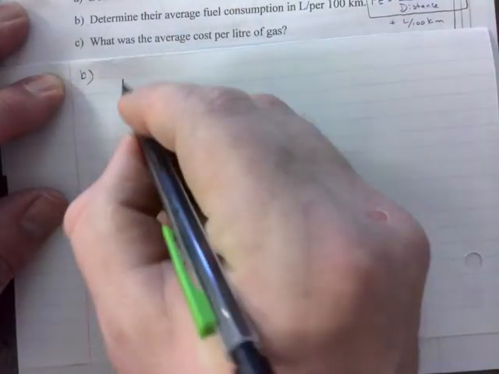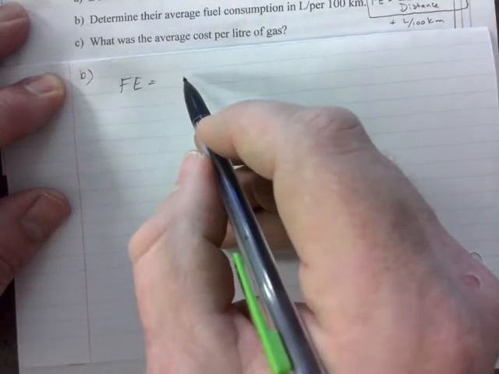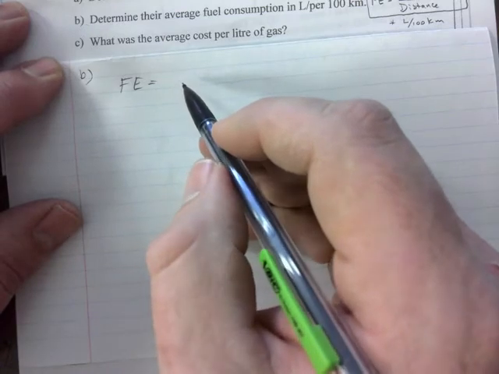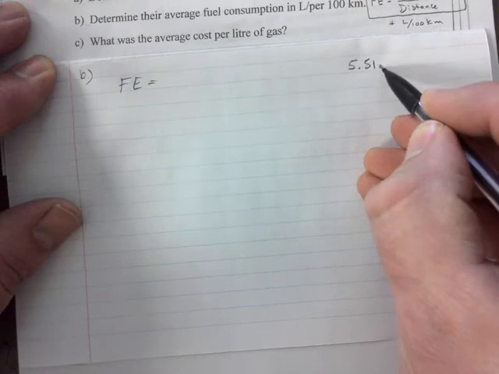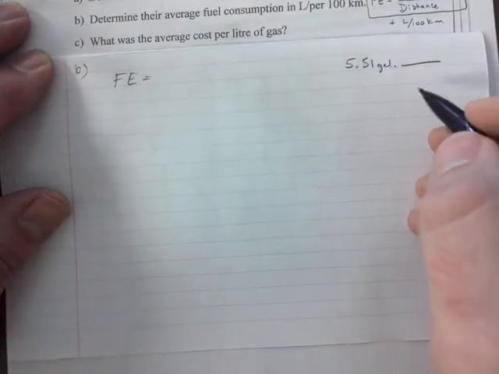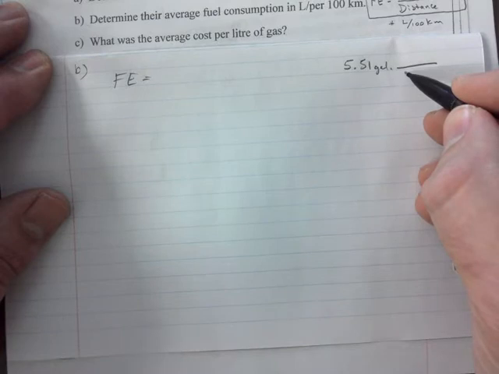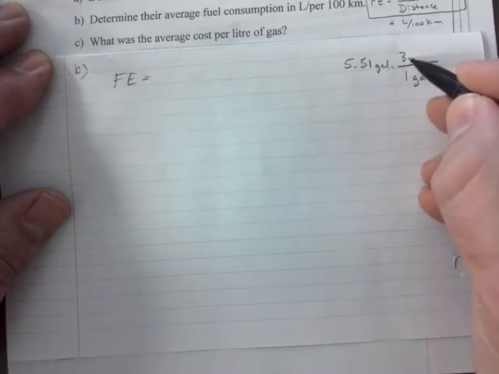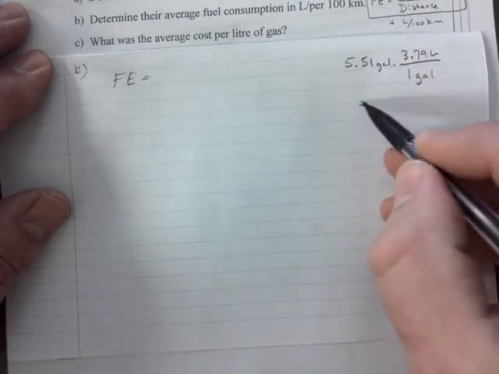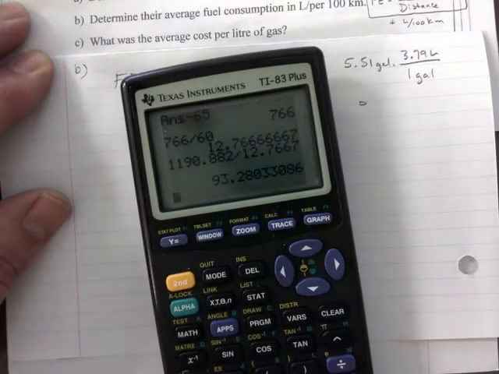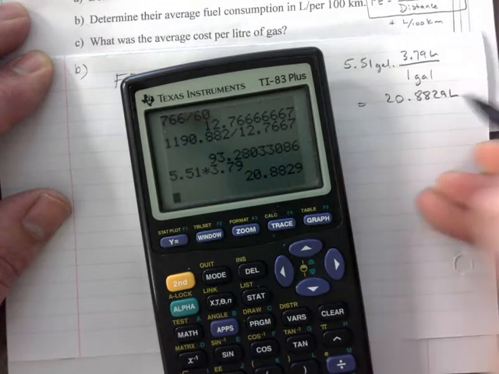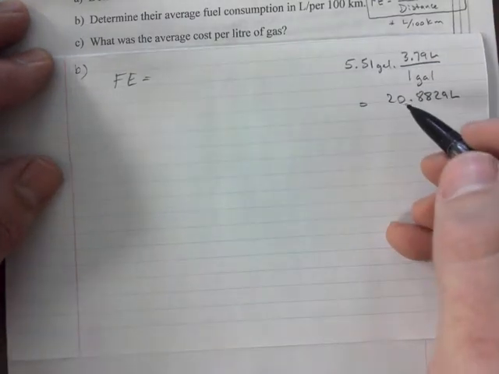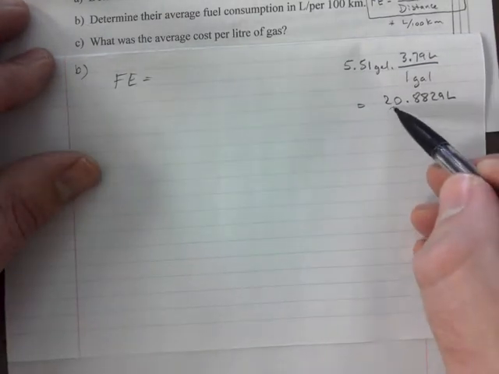And so fuel economy, let's just use that formula. This liters that I've used, problem again, right? So I'm going to go 5.51 gallons. I'm going to turn that into liters. 1 gallon has 3.79 liters. And that's 20.8829 liters. Because you want it in liters per 100 kilometers. So important, right?